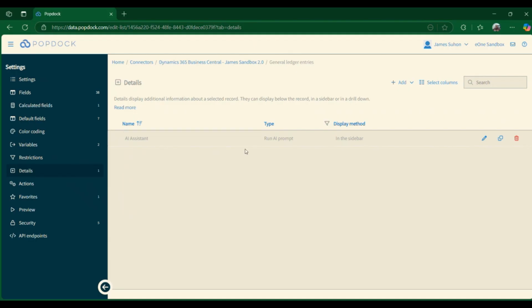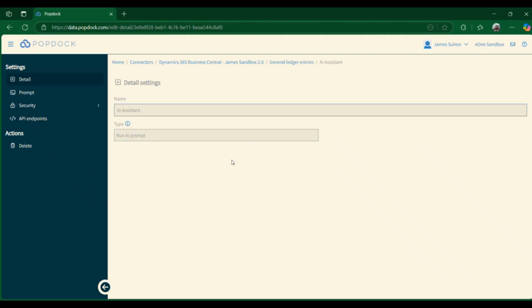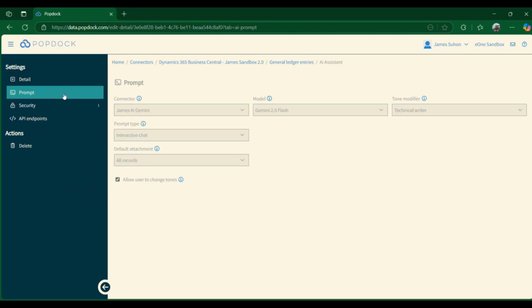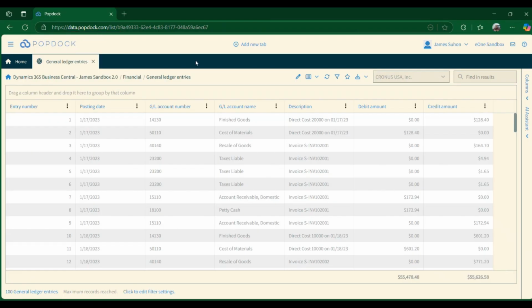I have an AI assistant. It's an AI prompt type. It goes in the sidebar. You could put it down below, pretty much just like any other detail. Now you can set it to have a basic prompt, which I have not. I have it as an interactive chat, but if you have a consistent query that's going to be going through every week, something like summarize this for me on a weekly basis, it can do that for you. You can have that set so you can just open up the AI assistant, punch the question through, and it'll return the information. Now, as you can see, I have my general ledger entries here open, and here it is right there.